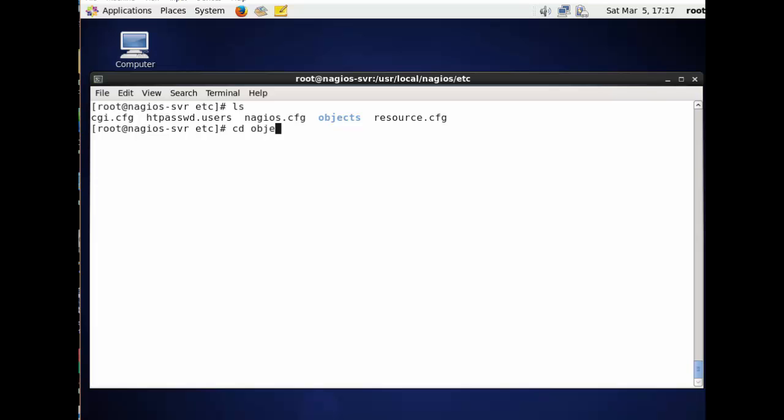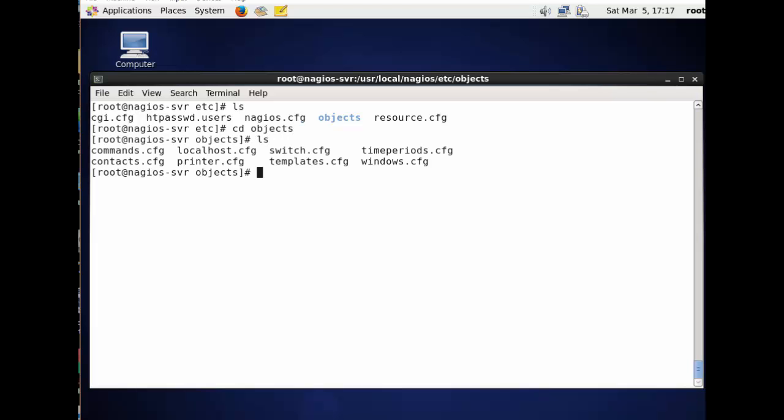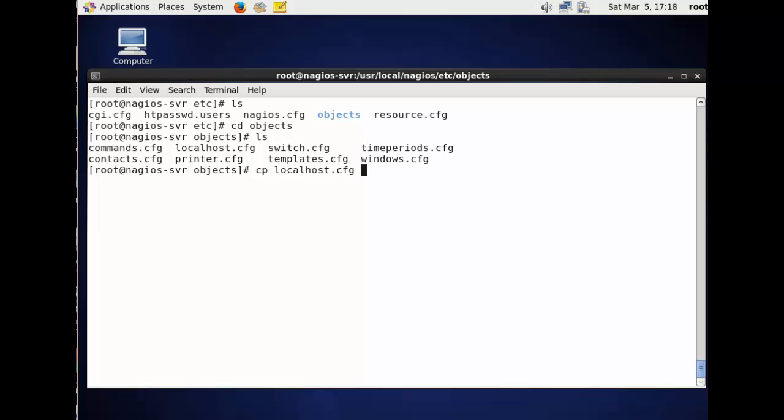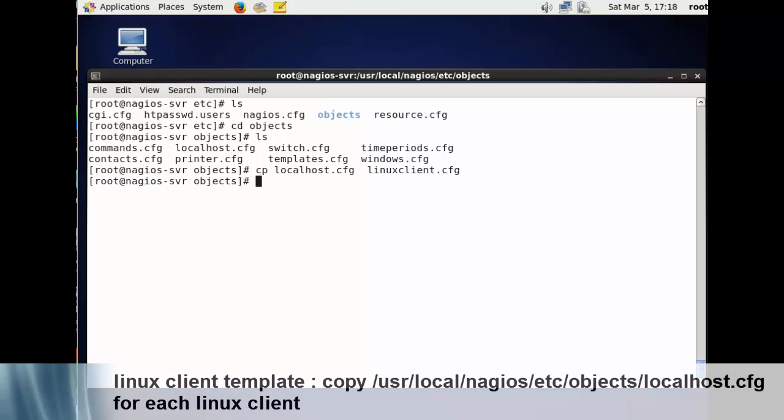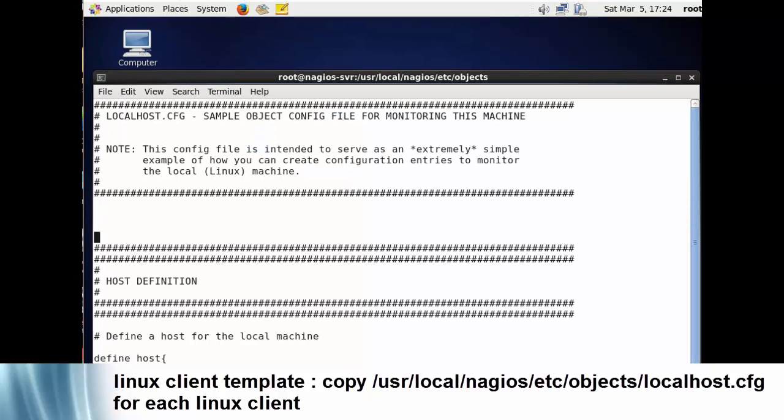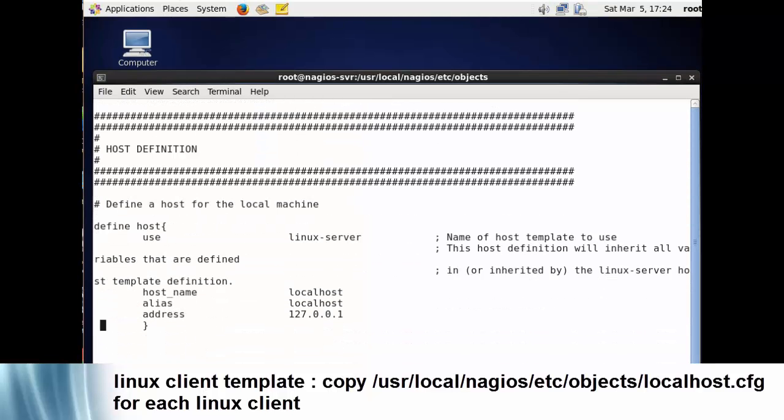So we're going to go ahead and go into our objects folder, and we're going to copy that localhost file, because that's going to be our Linux template. You can copy this every time you add a new Linux client and modify it for your Linux client. So once we copy it and go into vi, we're going to edit a couple of fields: host, alias, and address.